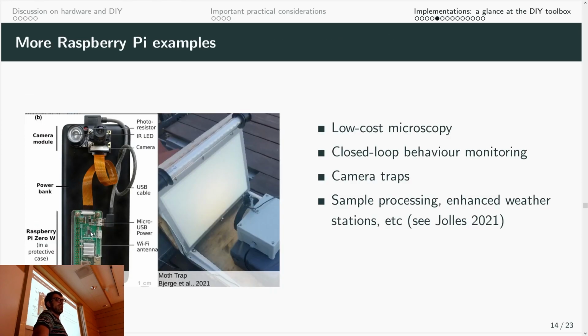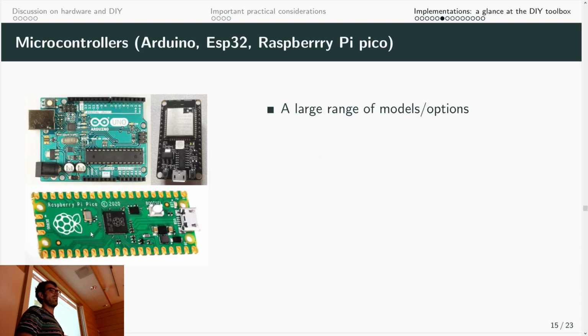So this is just a quick intro to Raspberry Pis. Do we have any questions specifically on Raspberry Pi? I need to speed up, so we're going to go quickly to microcontrollers.